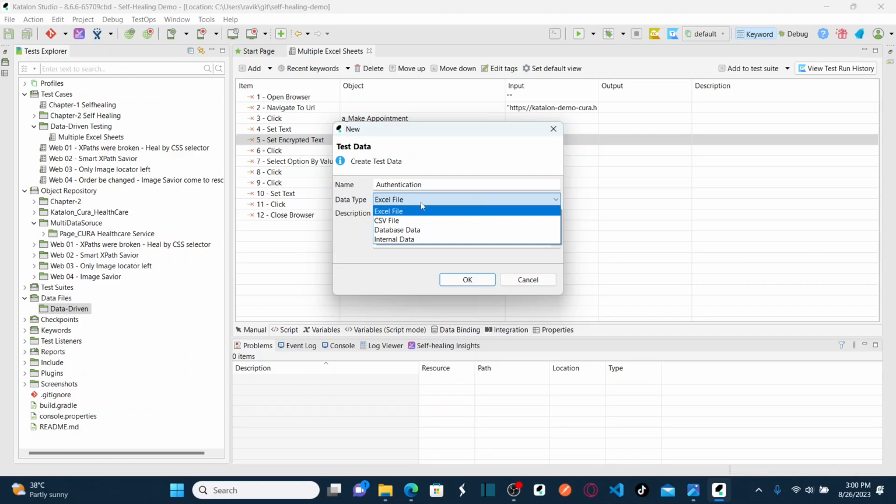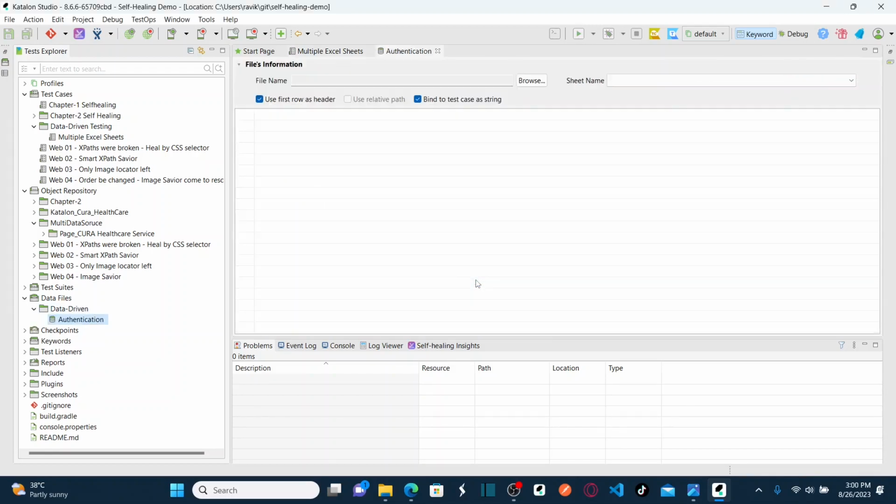This is Excel file. So for this session, we are going to work on only Excel files or CSV files, correct? But next session, we will start working on database also. Database and internal data, both. Okay. So this is done. Excel file, authentication. And let me create another data file.